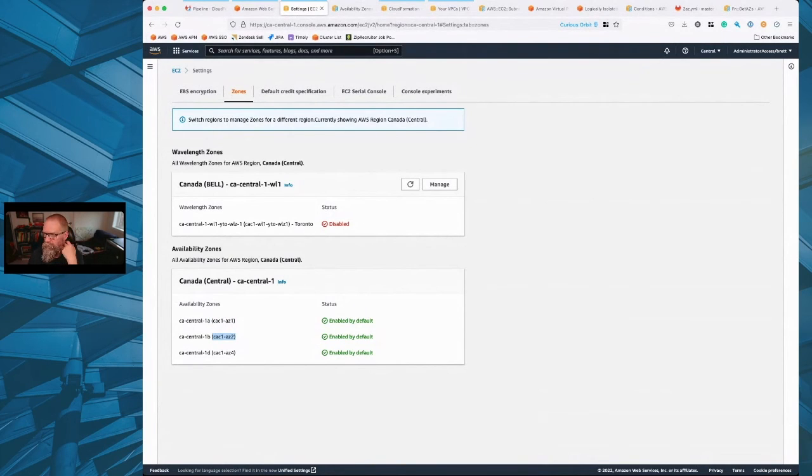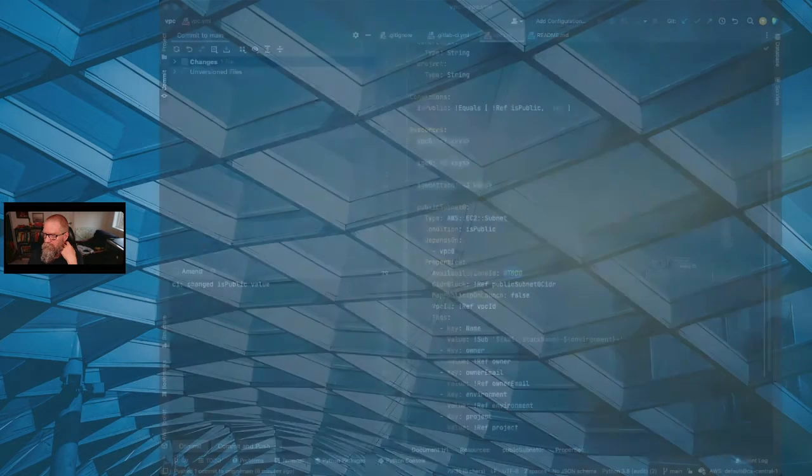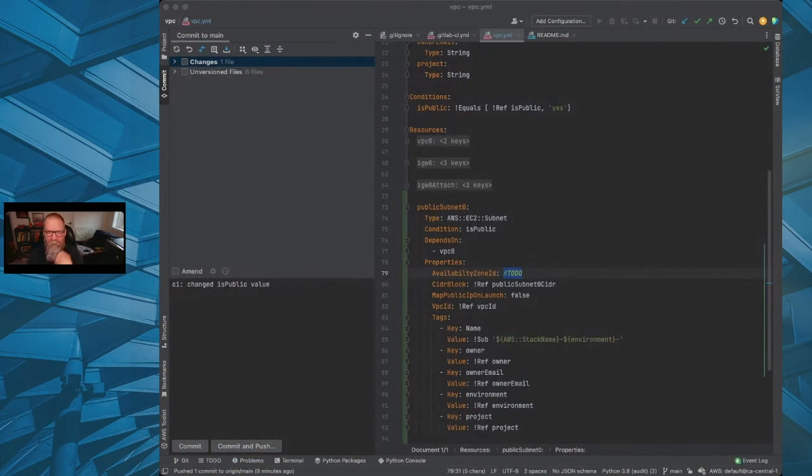So what we're going to do is we're going to do it like this. We go over here to zone ID. We're going to do this. Actually, we want to use zone, not availability zone ID. Let me have a look at something else here.